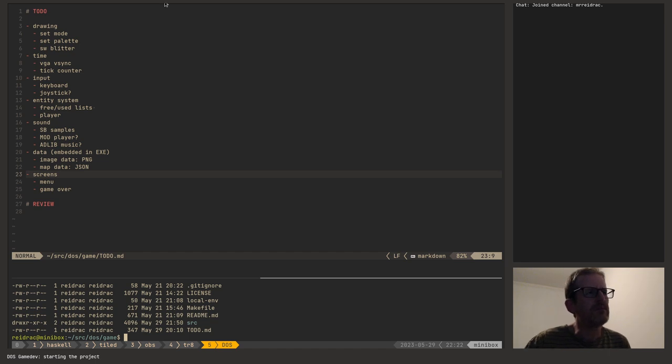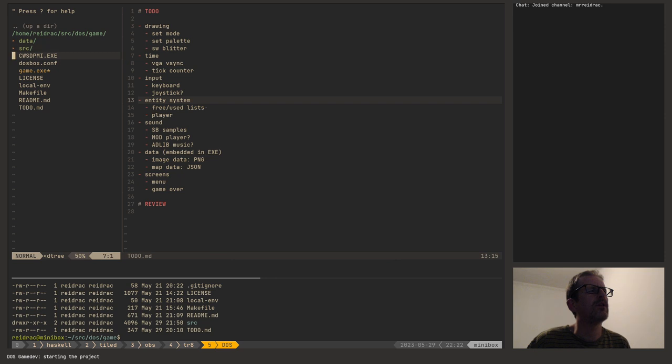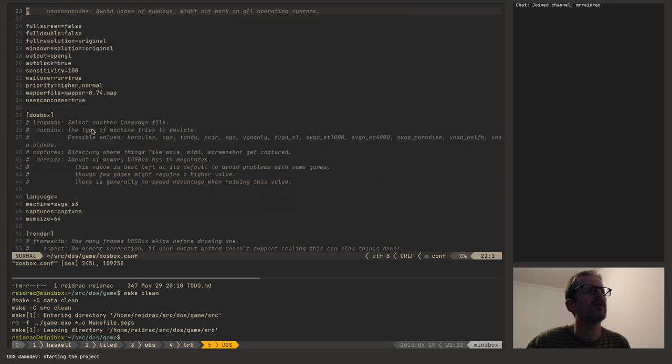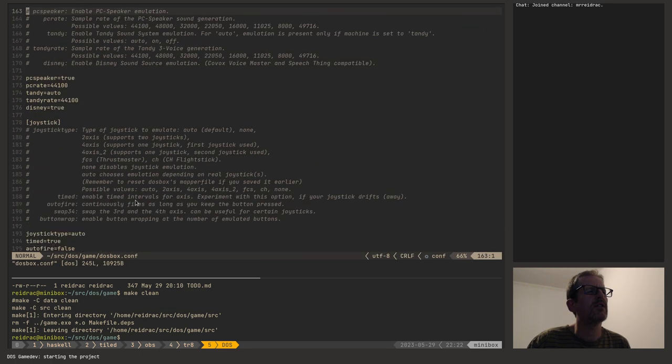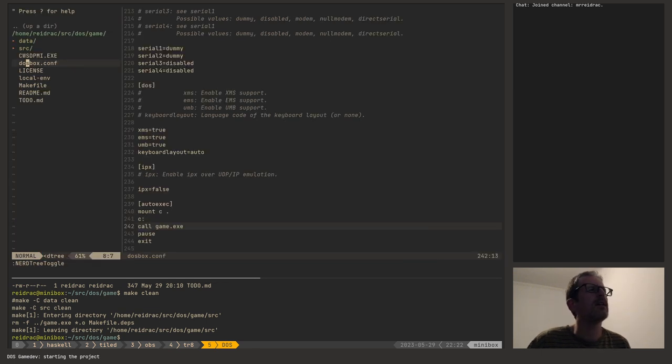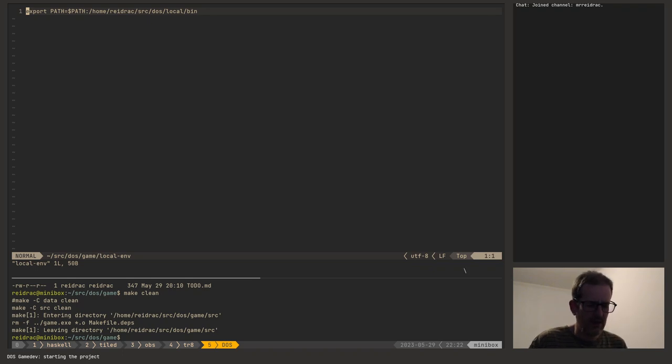So what I have done so far is, let's clean this. Basically what I have is the DOS extender here. I have a simple configuration of DOSBox whose only job is to start, mount the current directory, and execute the game. Then I have, okay, so let's do it properly.